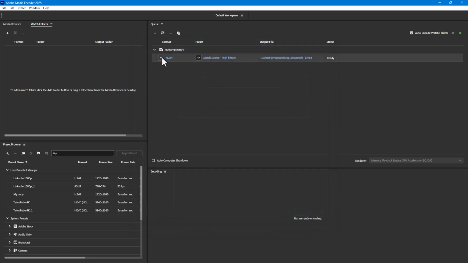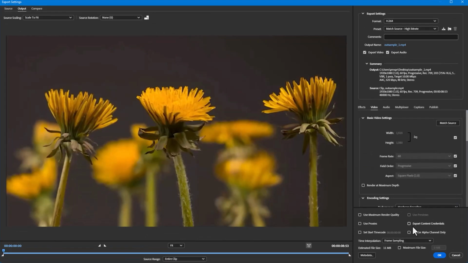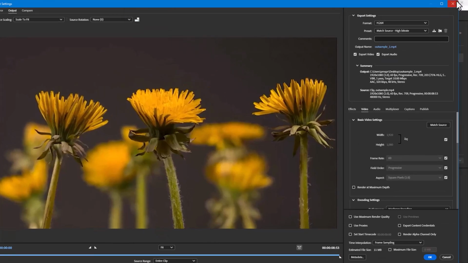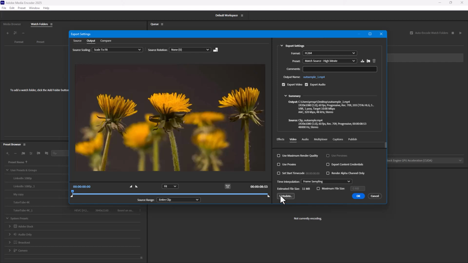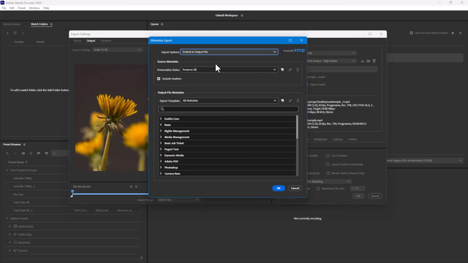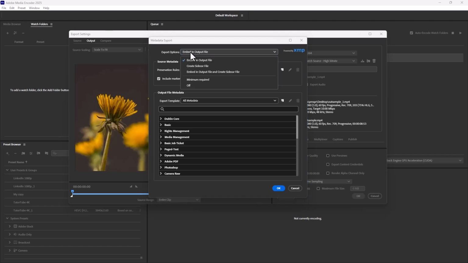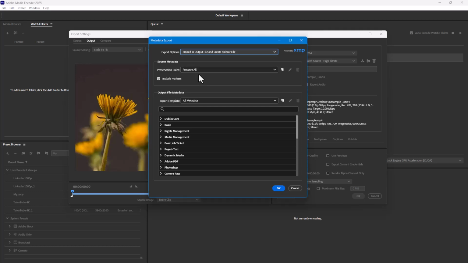So now this is a file that has already been imported. If you want to create a sidecar file for it, you need to go over here, and then in the export settings, you can see Metadata on the bottom. Let me just resize it. Here you can see Metadata. Click on it and you can see that since this file was already imported, Embed in Output File is an option. So I'm just going to embed this in the output file and create a new sidecar file right here.